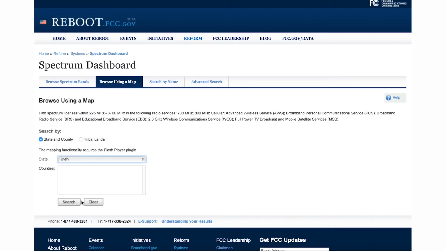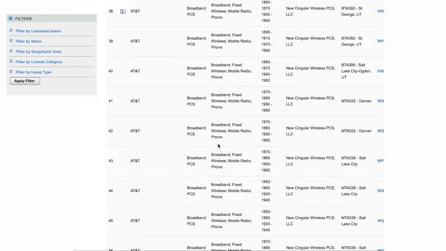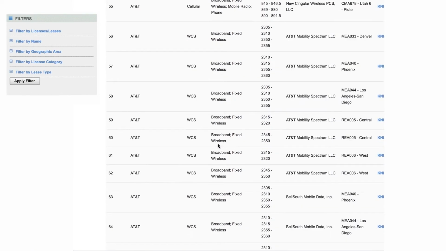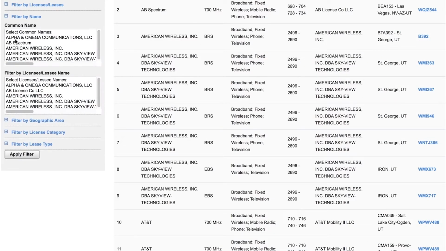Use the map or enter your state and county manually in the boxes below. Then you'll see all the various carriers in that area and the bands and frequency ranges each is using. You can also apply various filters on the left of the screen to narrow down your search results even more.